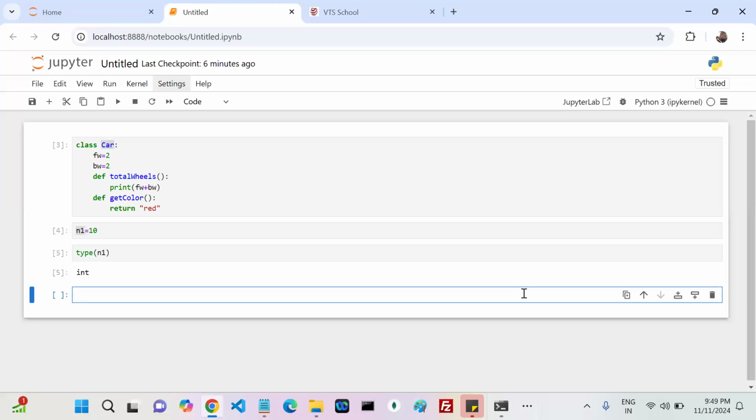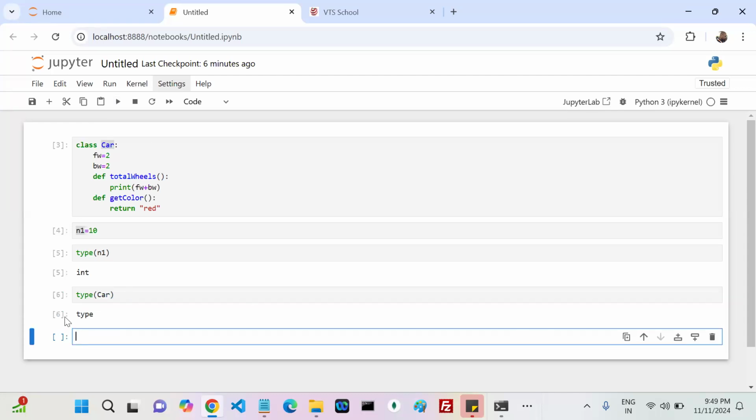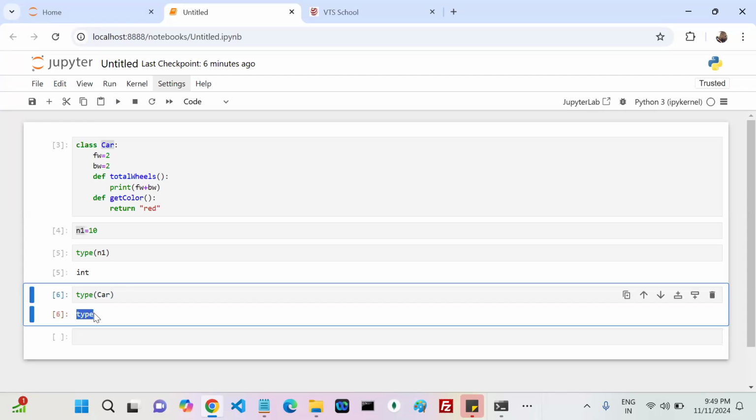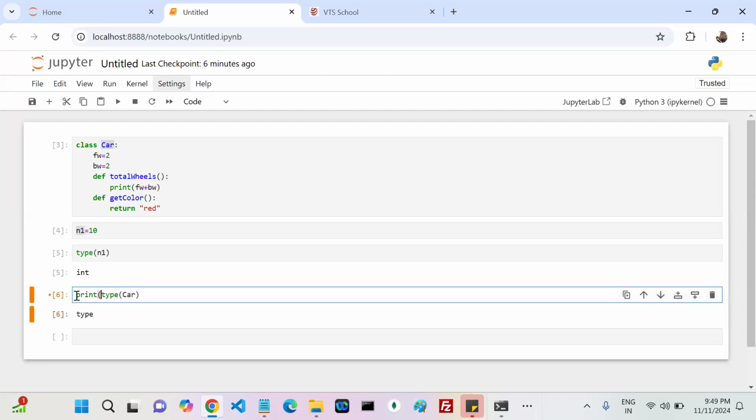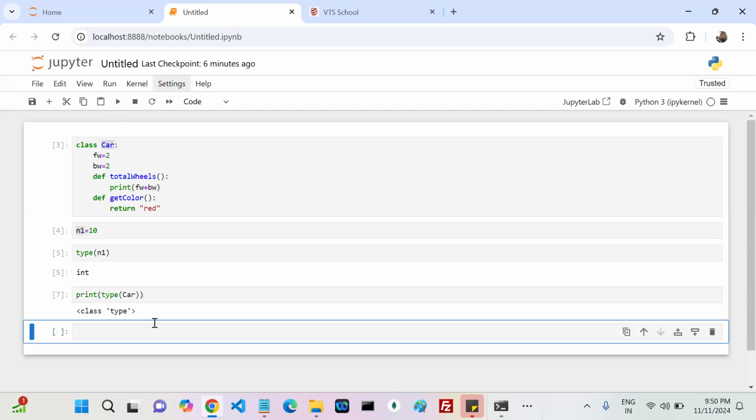Strings. If you don't know, type of core. Now if you run this, what is it going to give? It is going to give the type. You can print some more information if you want to get it. If you print like this, what is the type?